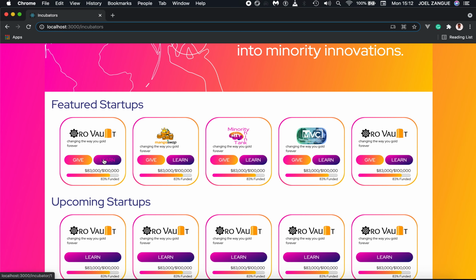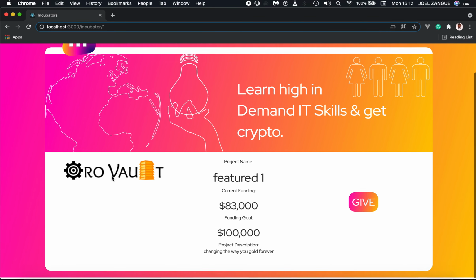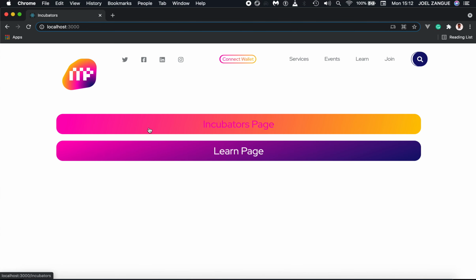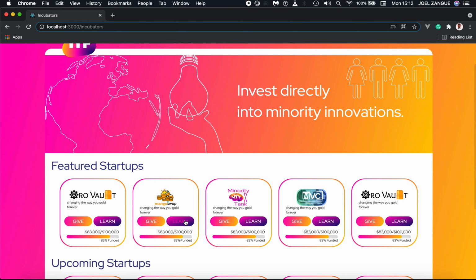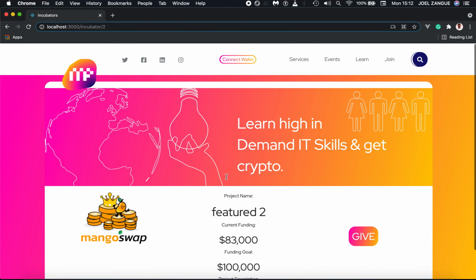Let's click on learn for this first card. It shows us details about the card, and it is a page I designed. Let's go back and click learn on a different card, and it shows different information. So this page is quite dynamic.